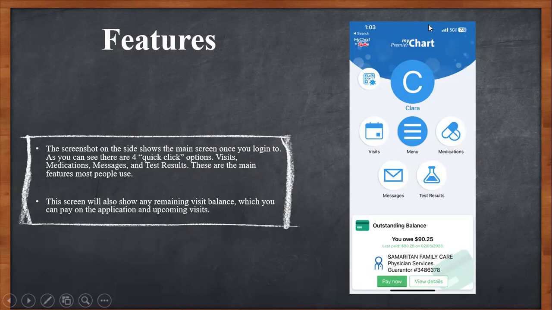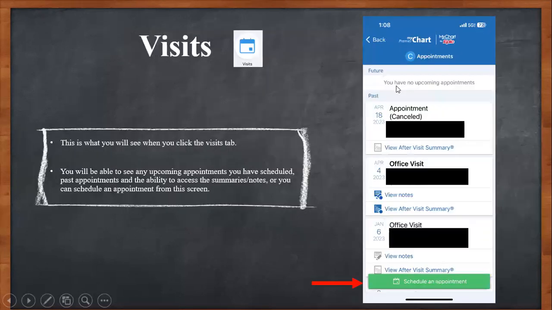When you click the visits tab, this is what you're going to see. You're going to see all of your past appointments. You're going to see any future appointments you have coming up, and you're able to schedule an appointment. And remember, this is only for the practice that you are logged into. So for example, this is my Premier Health chart.